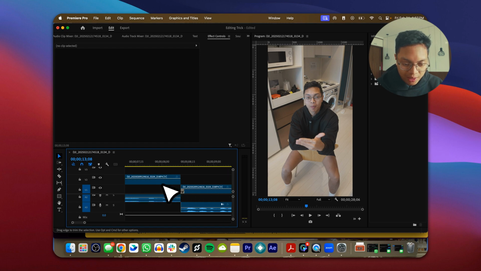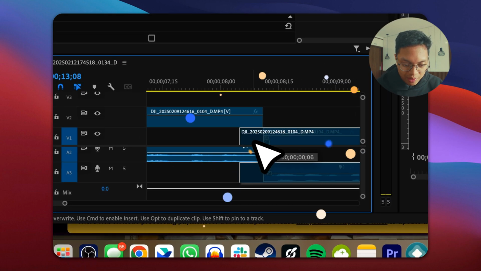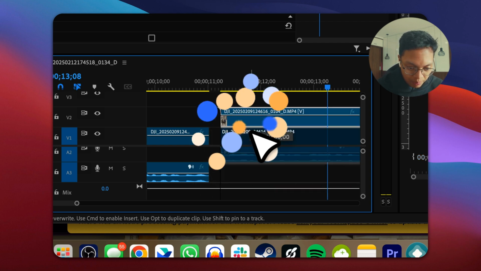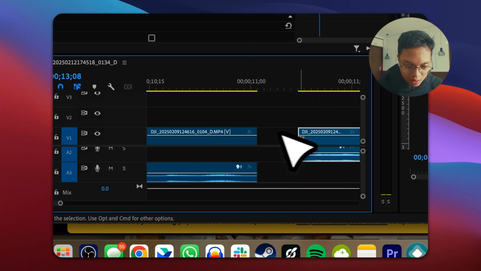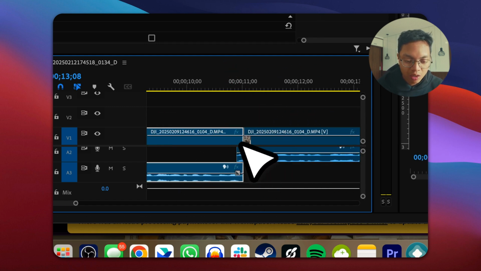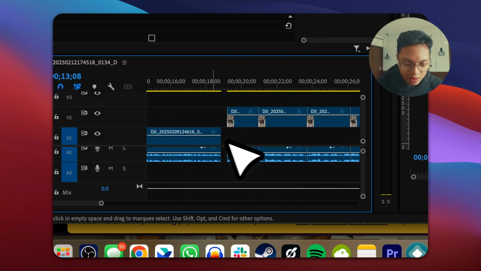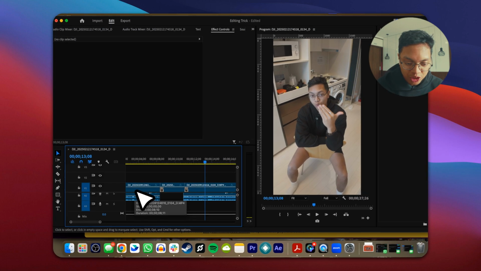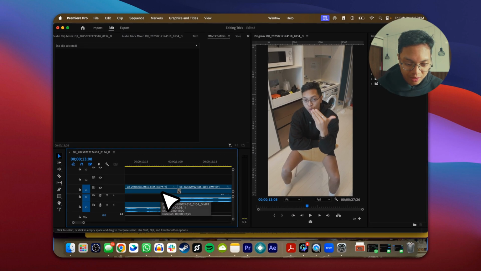So yeah, hard cuts. Instead, just overlap these two, right? Overlap it, and let me just do it to a bunch of them real quick. So put that up. And this is what it's called, a J-cut. And the reason why it's called a J cut is because it's shaped like a J. You can see here, it's a J cut.